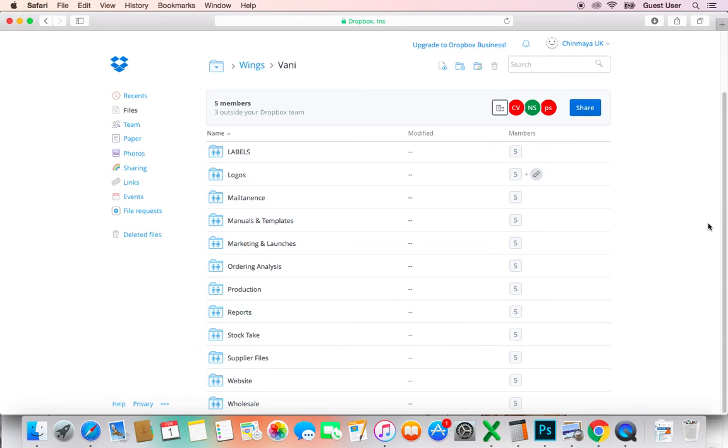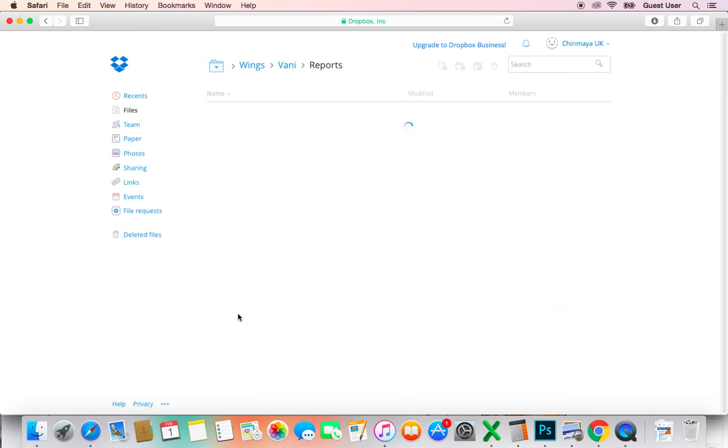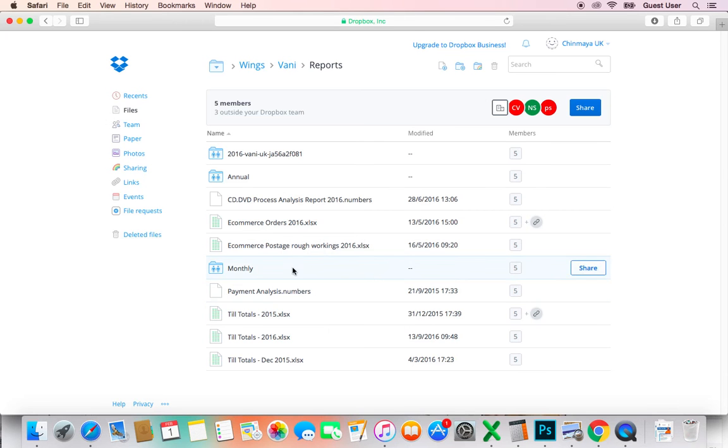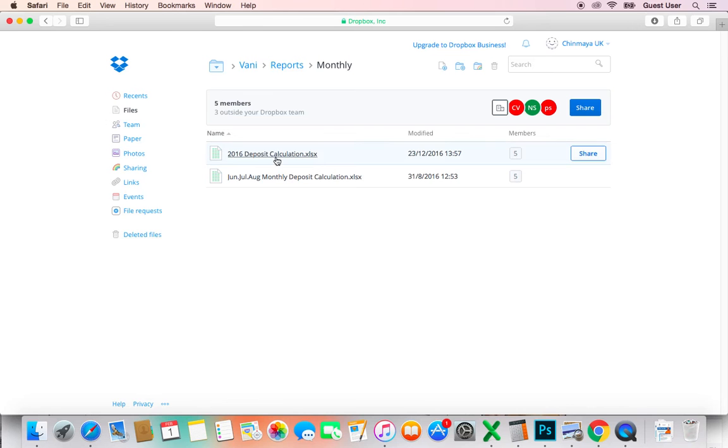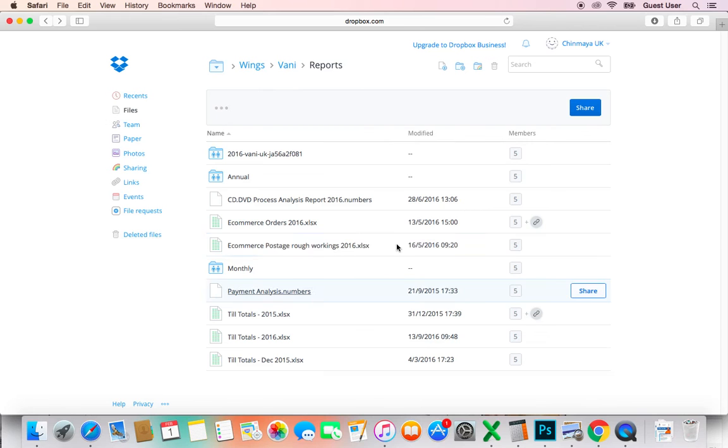Then we have reports. Again, there have been different versions and different types of reports. So till totals is what we used to use until almost the beginning of the first quarter of 2016, but the template was then updated and we stopped using a template for that. We used more the monthly folder. You'll see the deposit calculation because we started depositing the money. So the process changed a little bit. But the templates for the reports are all here, if you ever need to have a look at it.